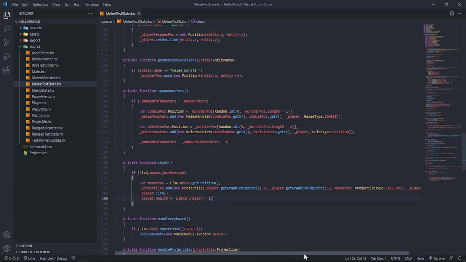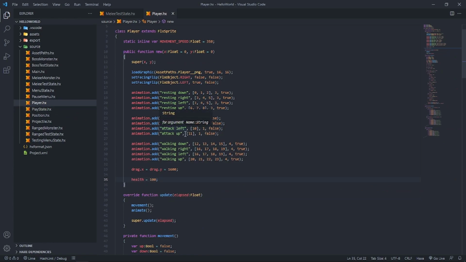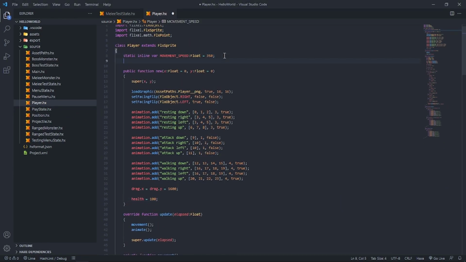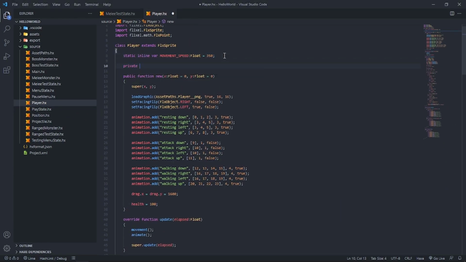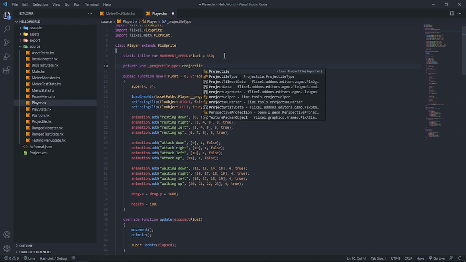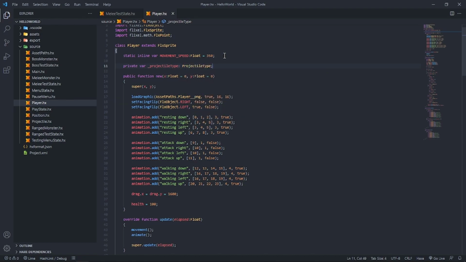Now I just want to make a bit of a change to our player character to make it a bit easier to understand. So under Player.hx, we have a new class variable called private var projectileType, and it is of type ProjectileType. Who would have guessed?